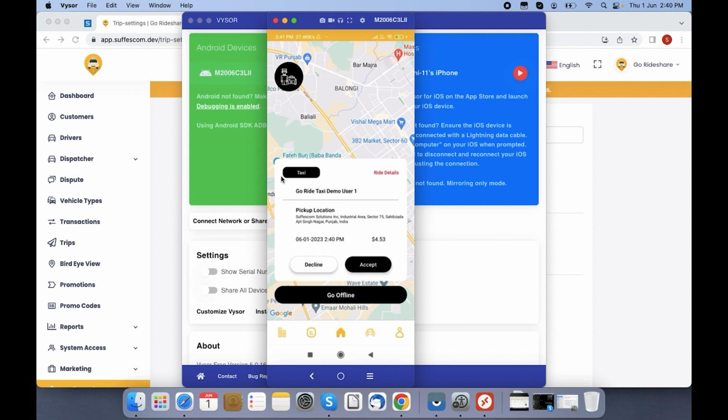In the driver interface, we can view that they have a ride request. They can view the name of the customer. They can view the pickup location where they have to go to pick the customer, the date and time when they have to pick, and the amount of the ride which the customer has paid for the ride.